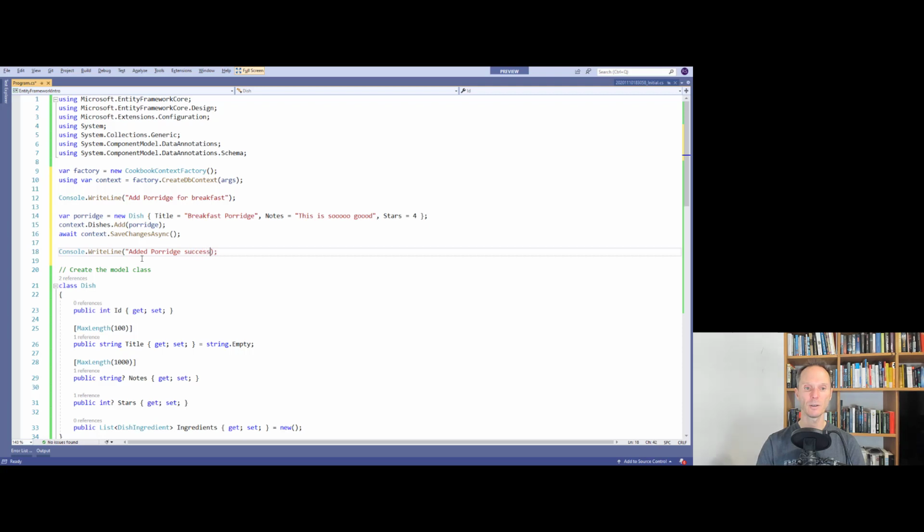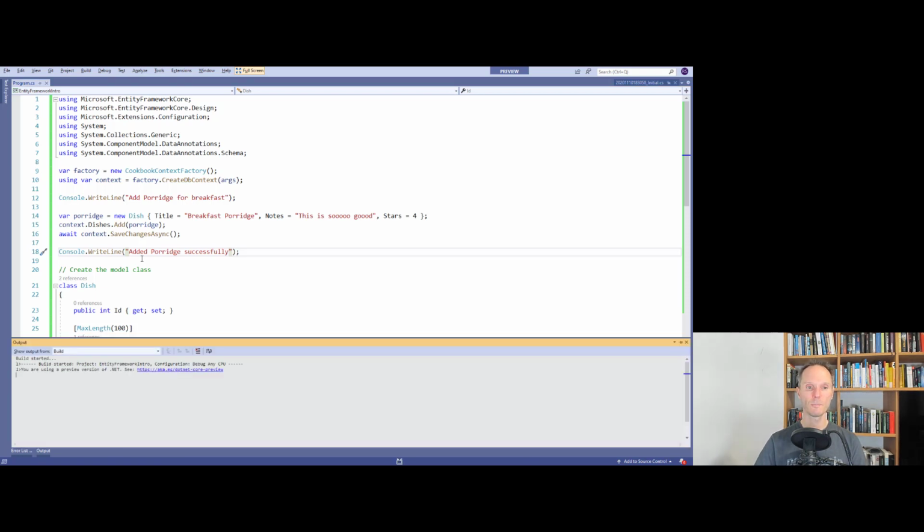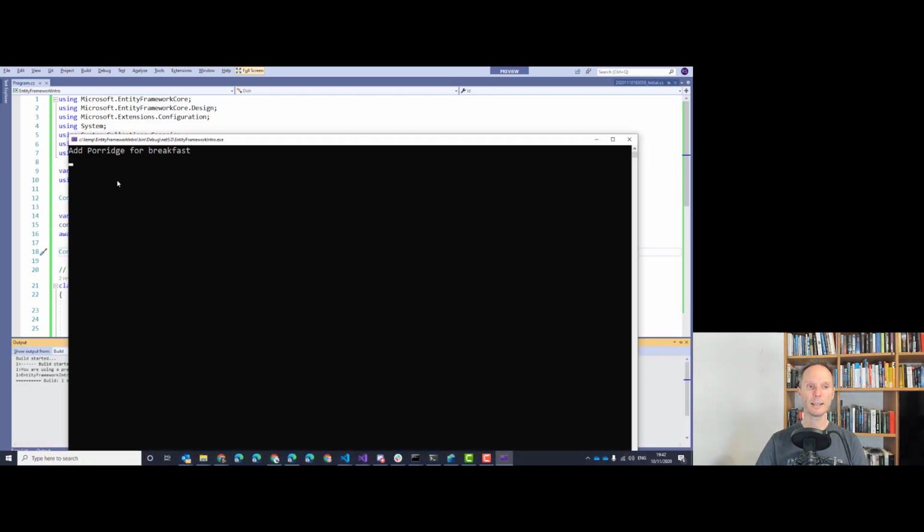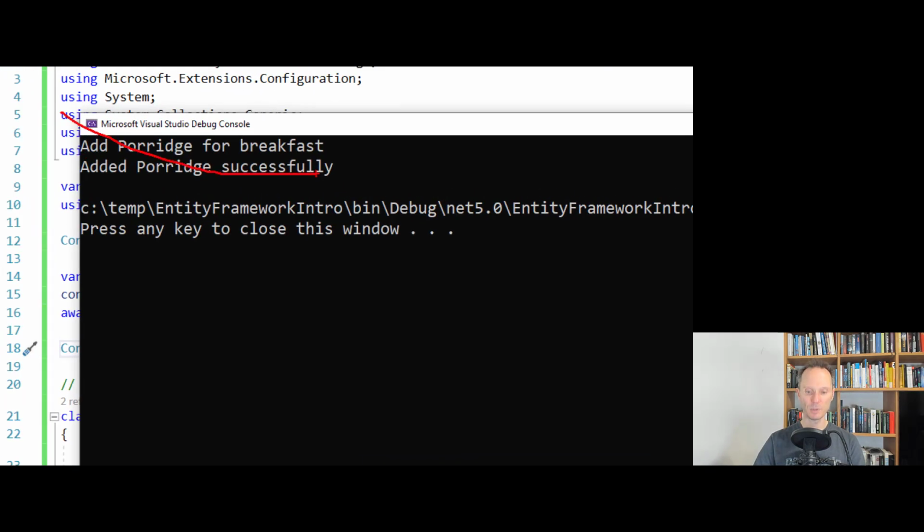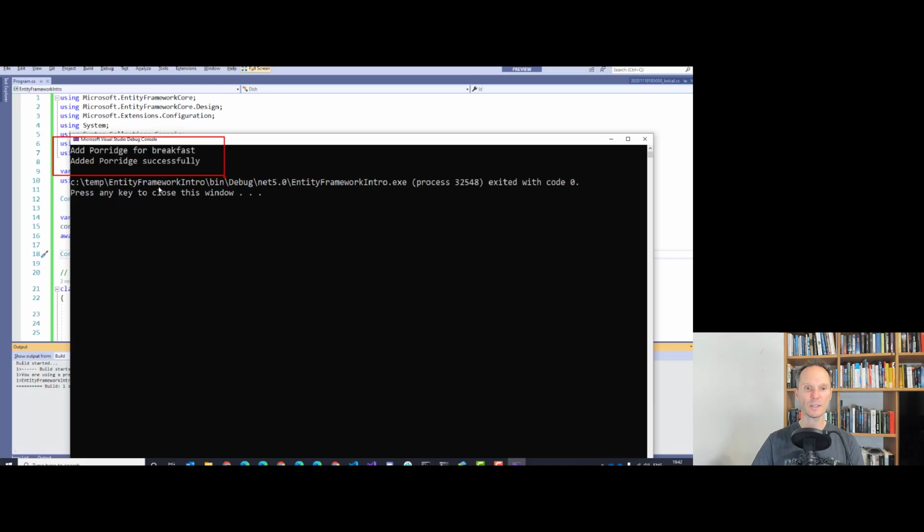successfully. Good. Let's give it a try. I will run this application and hopefully I didn't do any mistake. Oh, that looks pretty good. Add porridge for breakfast, added porridge successfully.